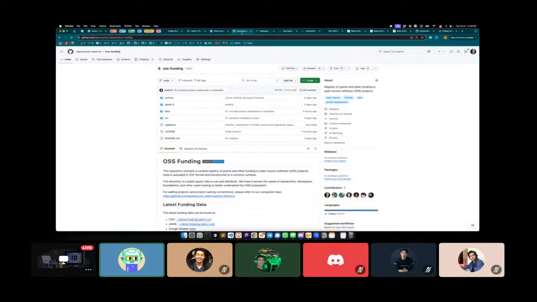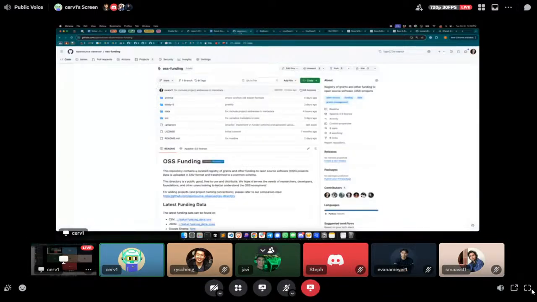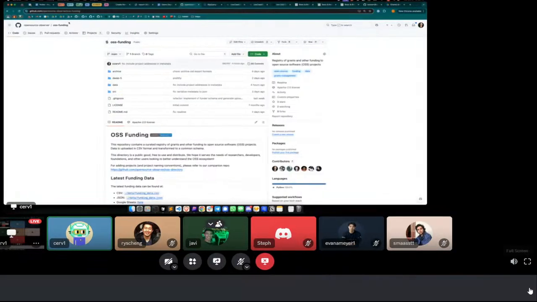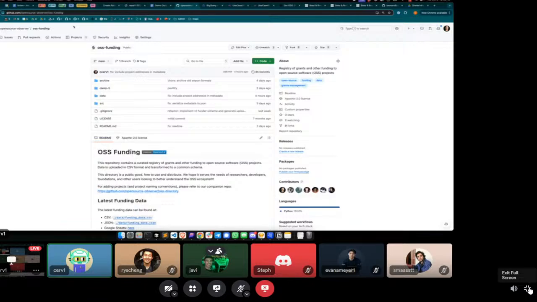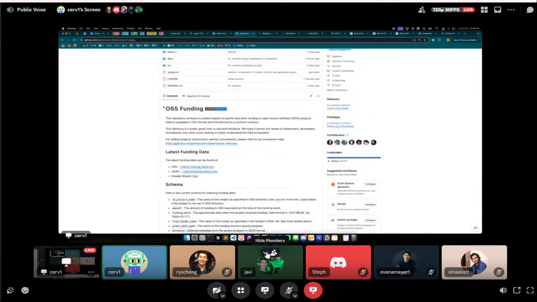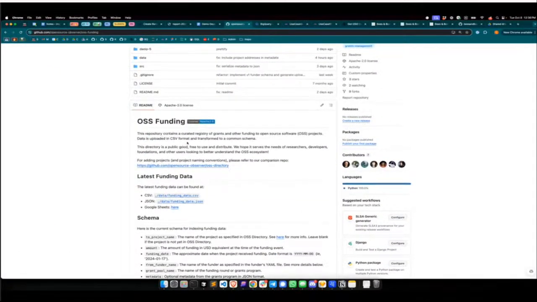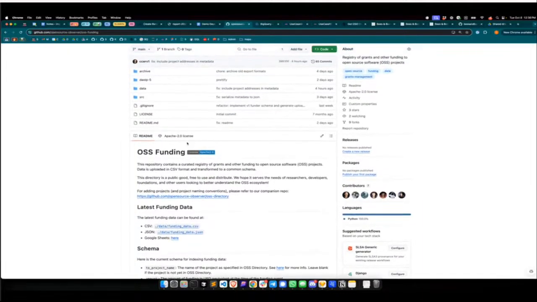All right, great. So the first thing is that we now have a brand new repo. It's actually not a brand new repo, but an old repo with brand new data in it, and that is the OSS funding repo. I'll just read the description here. It contains a curated registry of grants and other funding to open source software projects. It's a good complement to OSS Directory because it uses the same namespacing conventions.